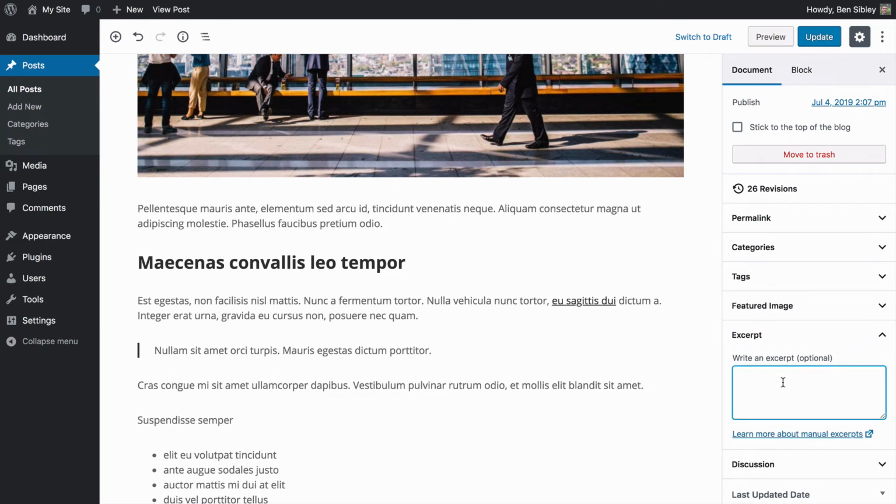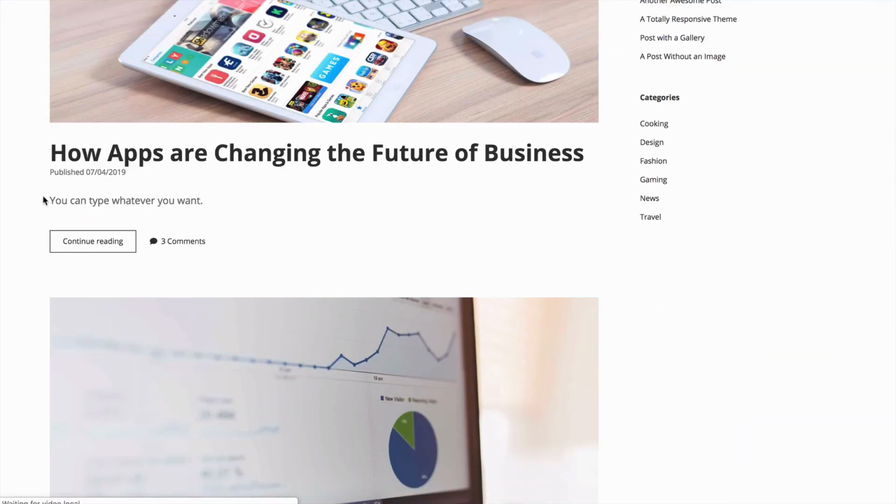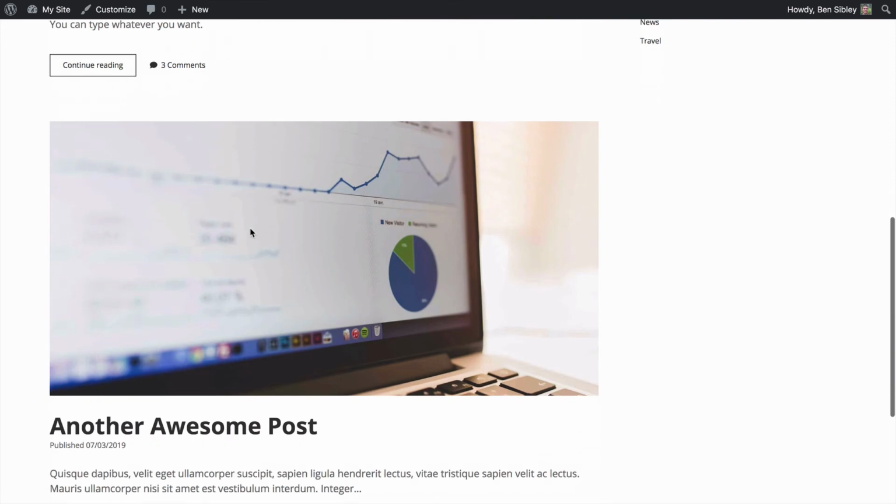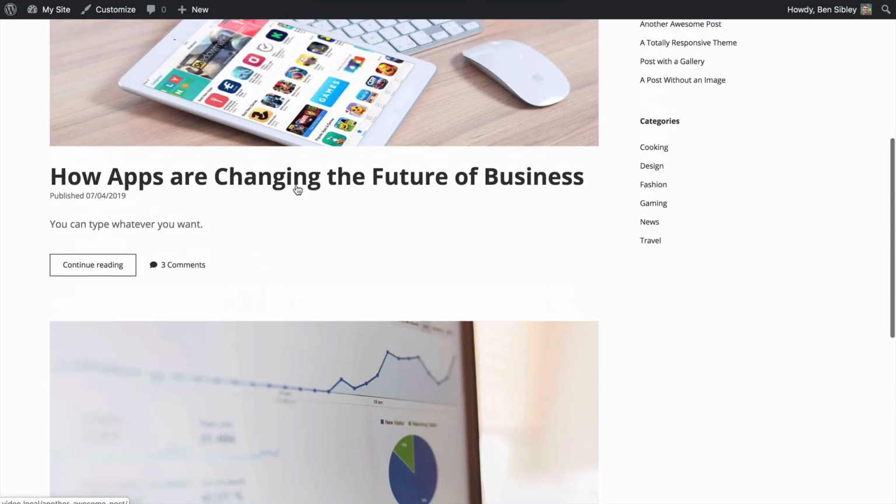And in here, you can type whatever you want. And then this text will show up in the excerpt section. Now, what's so nice about using a custom excerpt is that you don't need to worry about what you've written as the main introduction to your post. Instead, you can concentrate on writing a teaser, a short amount of text that's designed when people are browsing through your posts. This text is designed to get them really excited to read your post.